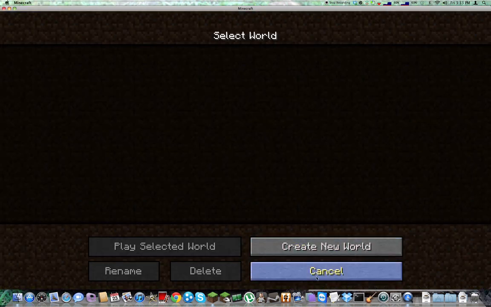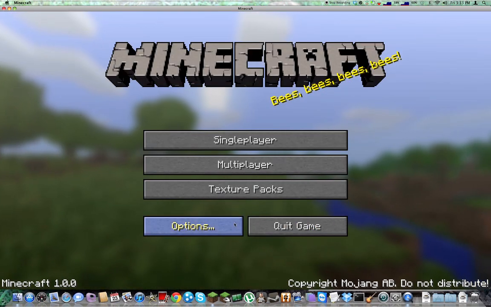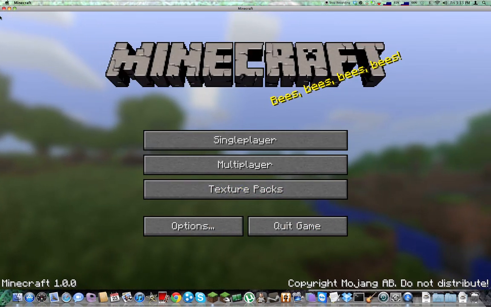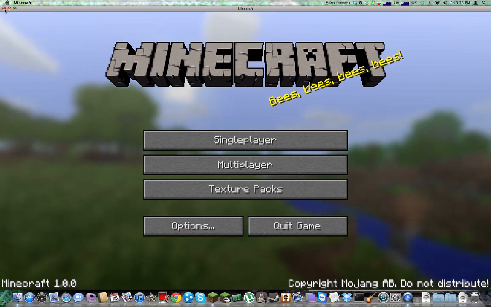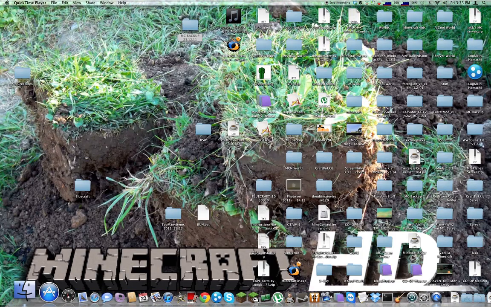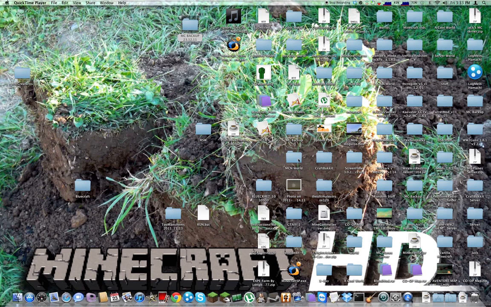See, it's Minecraft, nothing. It's just normal, plain old Minecraft 1.0.0, and I'll put the link in the description to a folder which has a thing in it.